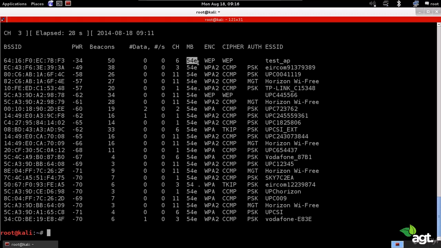MB is the maximum speed supported by this access point, so it can go up to 54. Enc is the encryption that's used in that access point. So we see the encryption here is WEP, here is WPA2, here is WEP again, we have WPA here, and if it's an open network you'll see OPN here in the encryption. Cipher is the cipher that's used to decrypt the packets. So for WEP it's WEP, but for WPA2 it can be CCMP, it could be TKIP. We'll talk about these later when we get into WPA cracking.